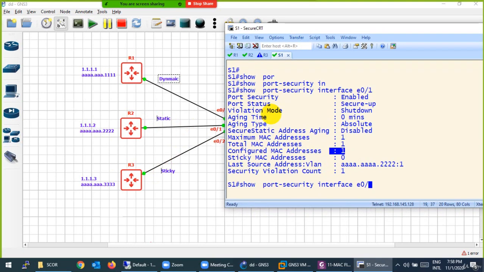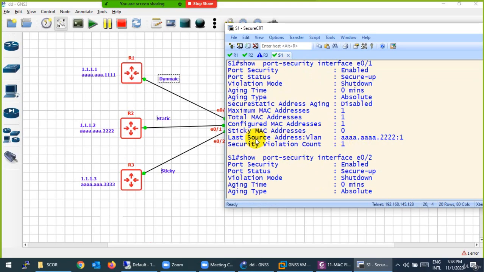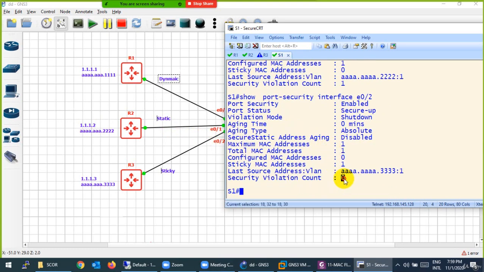0/2. Let's see 0/2. Look at it now. Here configured is 0 and sticky is 0. There configured is 1 and sticky is 1. And the last thing is last source address, from where. The last source address is this MAC address, and then the VLAN number. The colon after this is the VLAN number. And security violation count means one time somebody did something wrong. Yes, we did it, but here it's not showing anything. So this is clear now. By default violation is shutdown, so it will shut down.